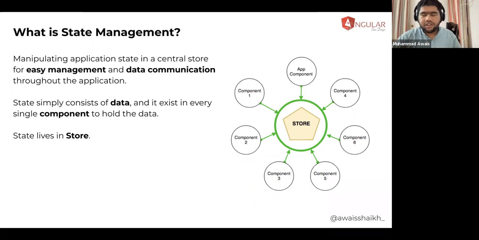It means the store is a single source of truth which is connected throughout the components. Let's suppose I have products data and I can't get that in another component. Using the store, we can get that.